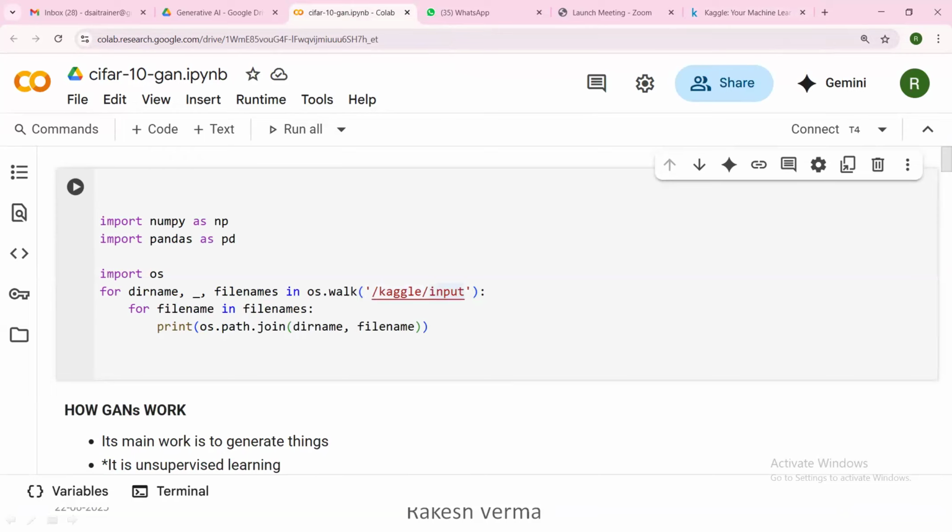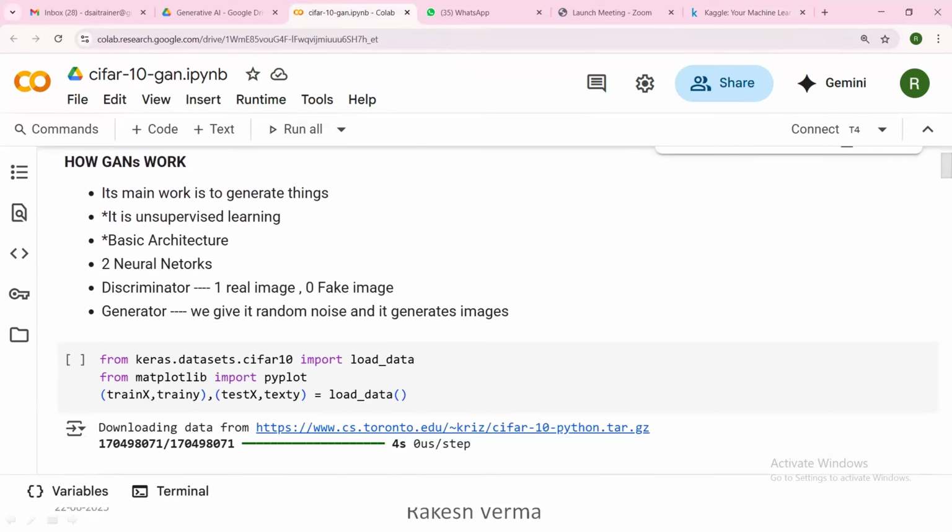Before I go through this particular model, you can see how a GAN, a generative adversarial network, works. First, as I told you, it has two components, generator and discriminator. The first component generates the things, and it uses supervised machine learning. The basic architecture uses two neural networks: one neural network in the form of a generator, and one in the form of a discriminator.